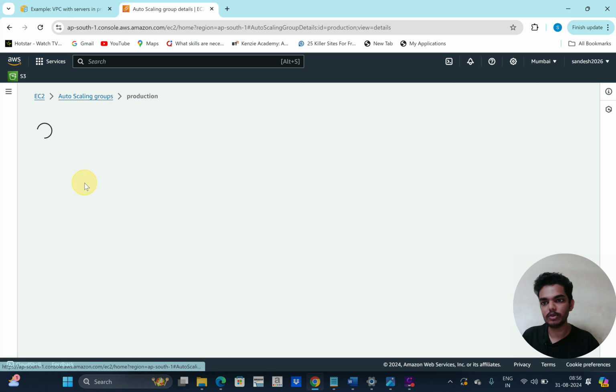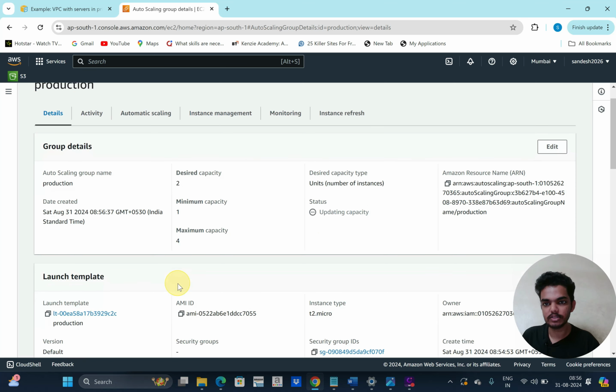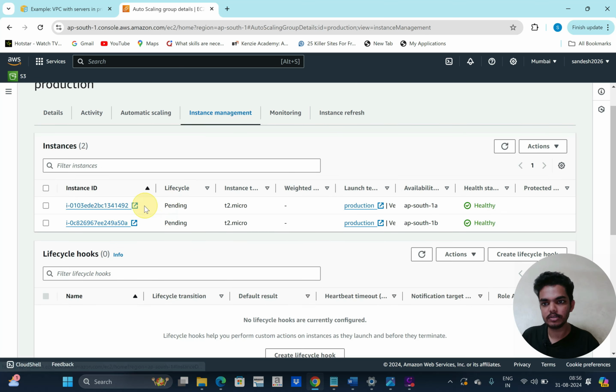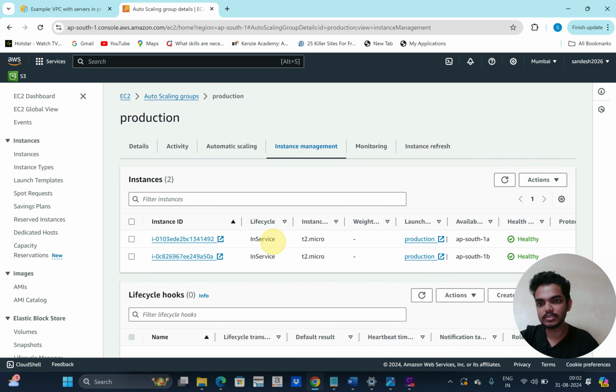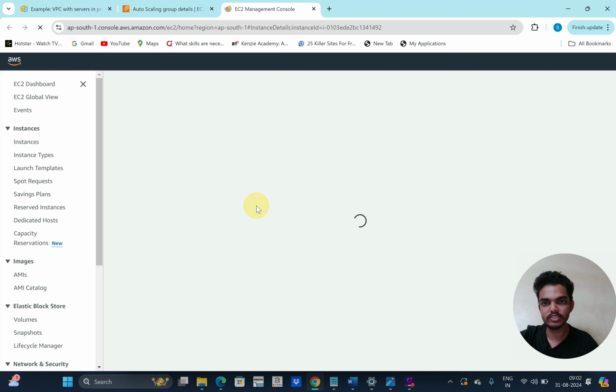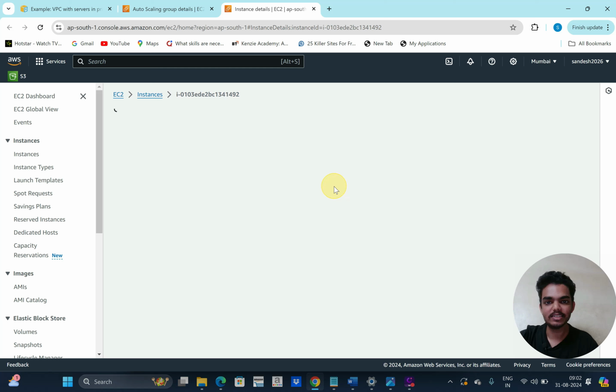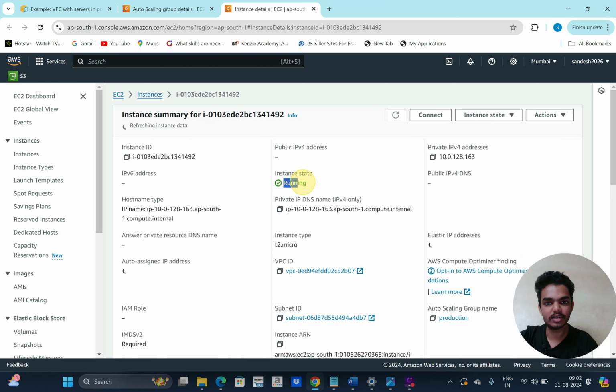The auto scaling group is created, and here you can see the instance management. It is launching 2 instances, and these 2 instances are in pending state now. It will take 1 or 2 minutes to launch these instances. Let's wait for that. Now both these instances are in service, and if I click on one of the instances, it will open that EC2 instance page, and it is in running state now.